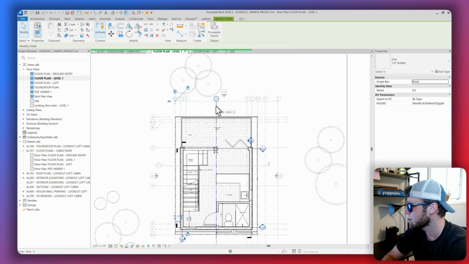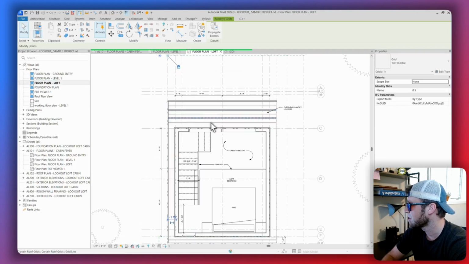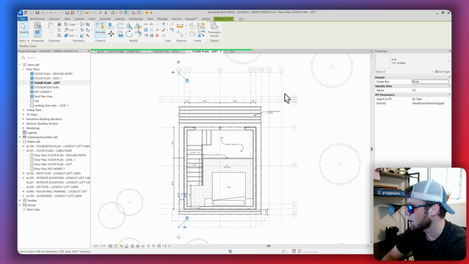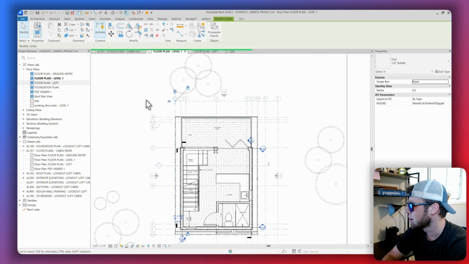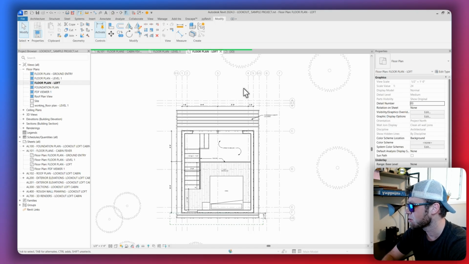You can do this easily with grids, and the reason we want to do this is, first, let me show you this floor plan loft view here. In this view, the grids are all messed up, right? So we want to basically match this look and feel of grids here on this as well.